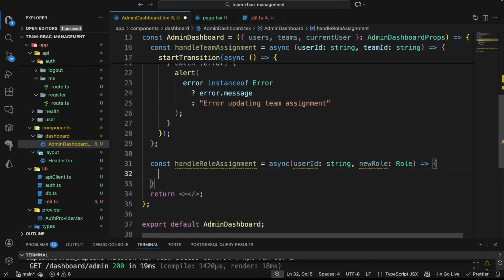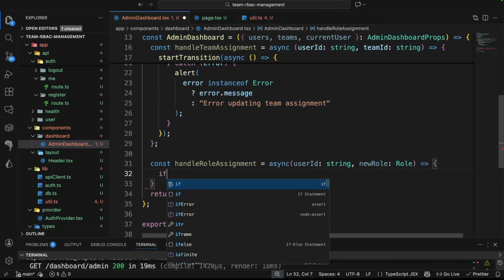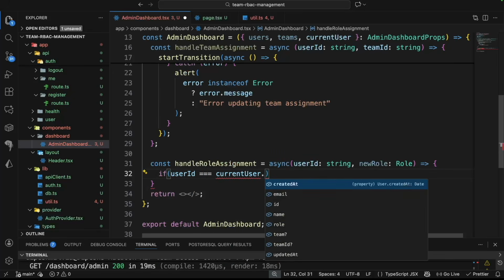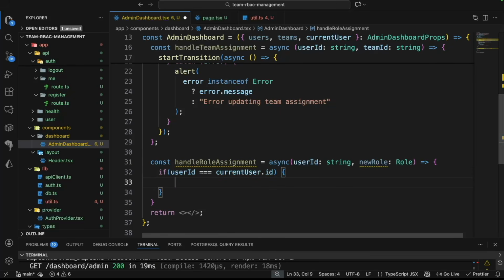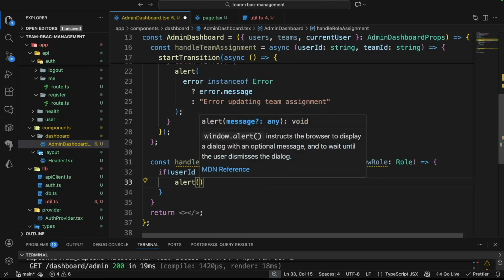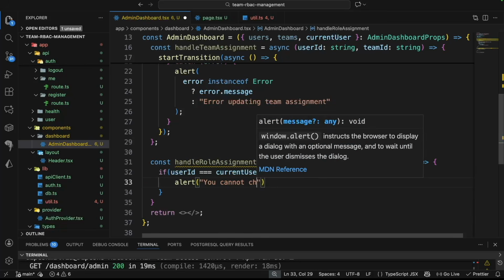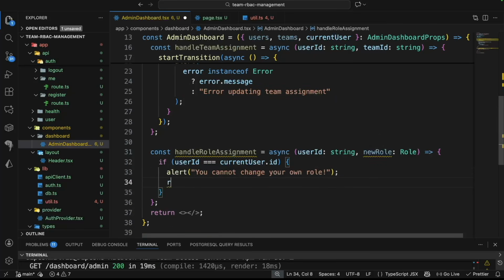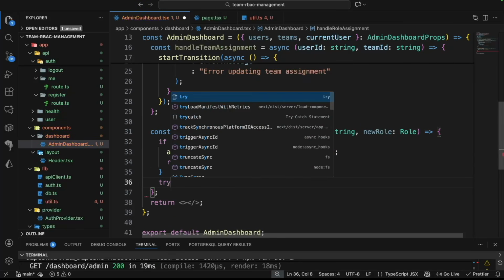Okay, and after that what we can do is check if the user ID is equal to our current user dot ID, then we want to prevent it, we don't want the user to change their own role. So we will just have an alert, and we will have you cannot change your own role. We will just return from here, and if this is not the case, then we will just have a try catch block to do the API call.